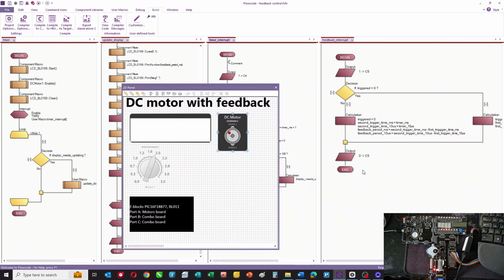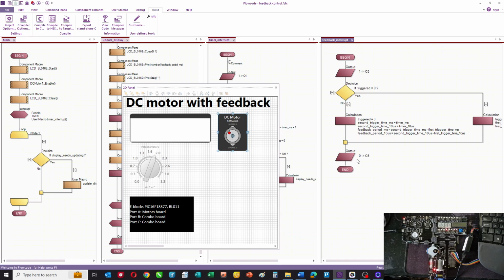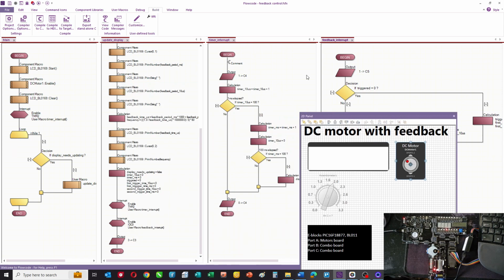The feedback interrupt happens every time the opto sensor is triggered, and we've got a flag there, triggered. The first time we set some variables to be the same as the timer. The second time we then calculate the time of interruption. So once we know how long it takes for one of the three vanes on the sensor to be triggered, then we can calculate the time of one cycle and hence the RPM speed. So that's the feedback interrupt. So there's two types of interrupt here.